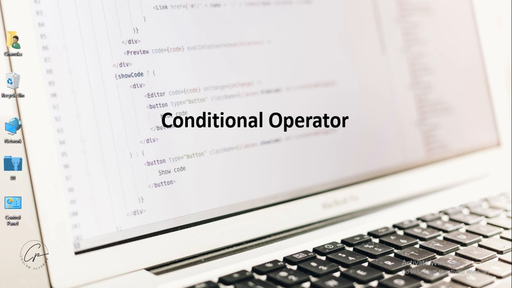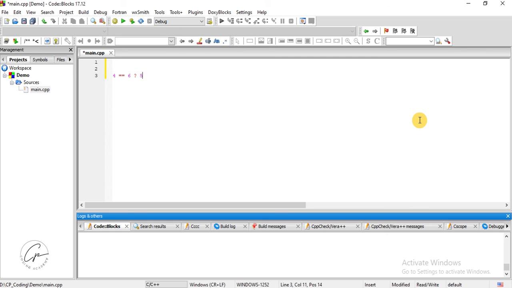Conditional operator. The conditional operator takes three expressions and returns a value. If the condition is true, it returns one value, and if the condition is false, it returns a different value. If the condition is true, the expression will return result 1, if not, it will return result 2. For example, this returns 7 as the condition is false. This returns x as the condition is true.